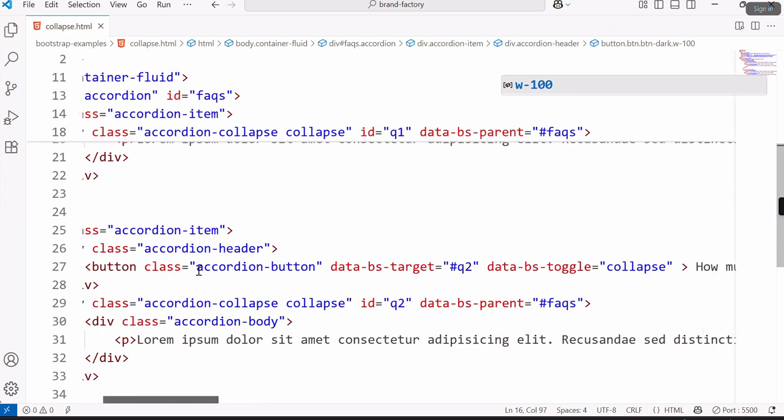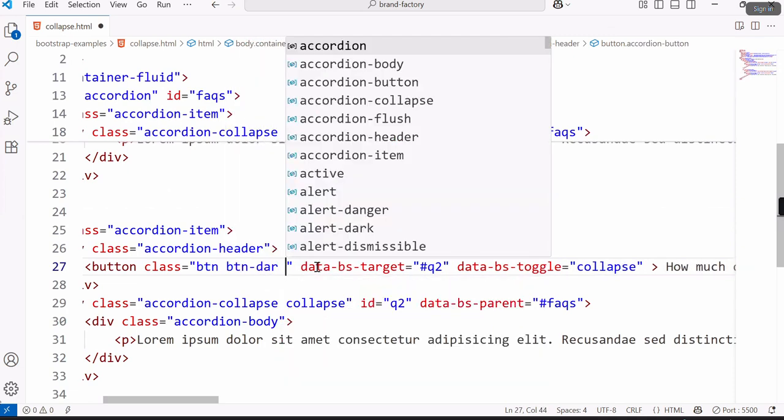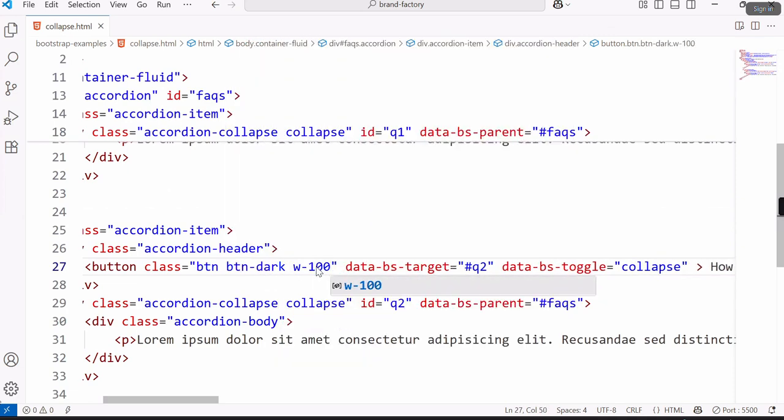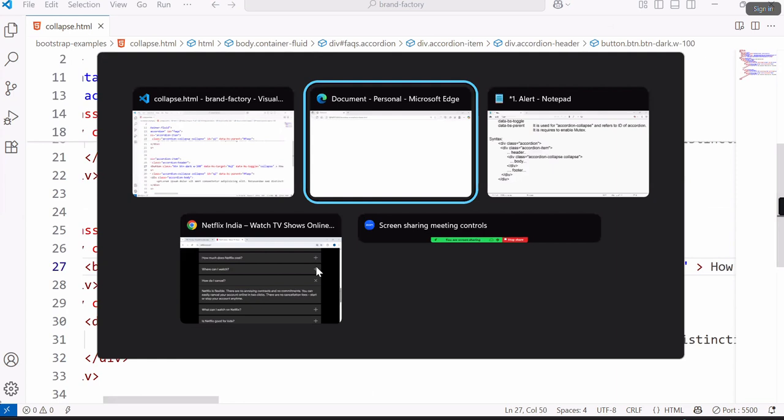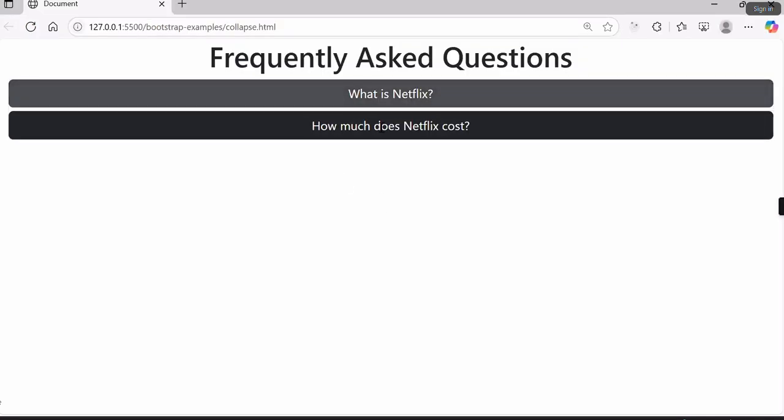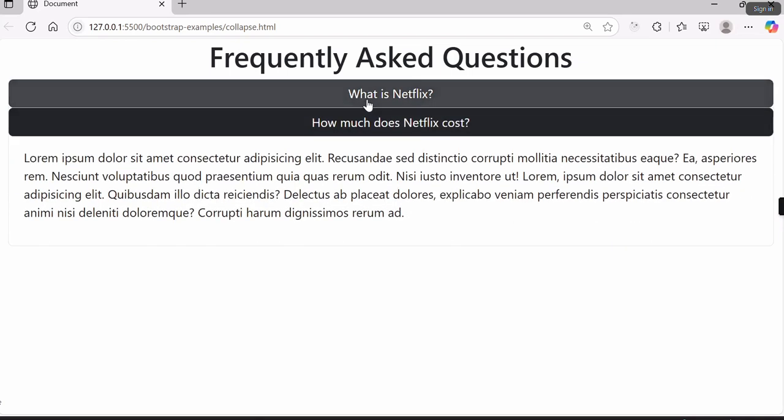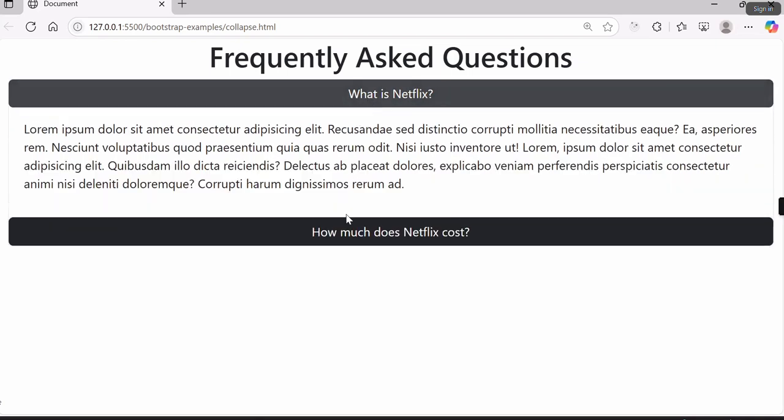Instead of the accordion button, I'm using BTN dark and W100. You see, it looks different. Still, the concept is the same. Only the point is that we used our own buttons.